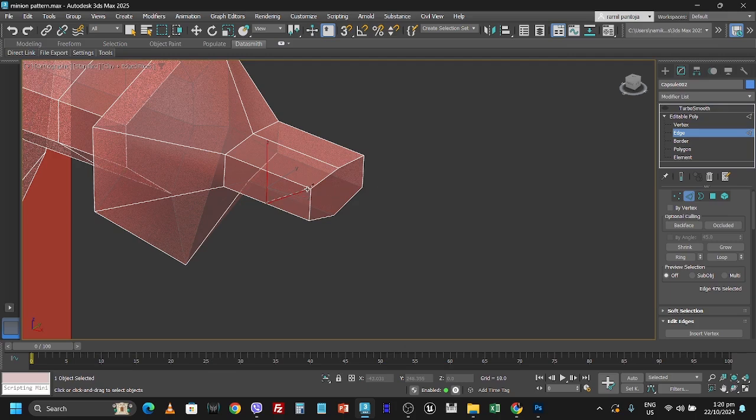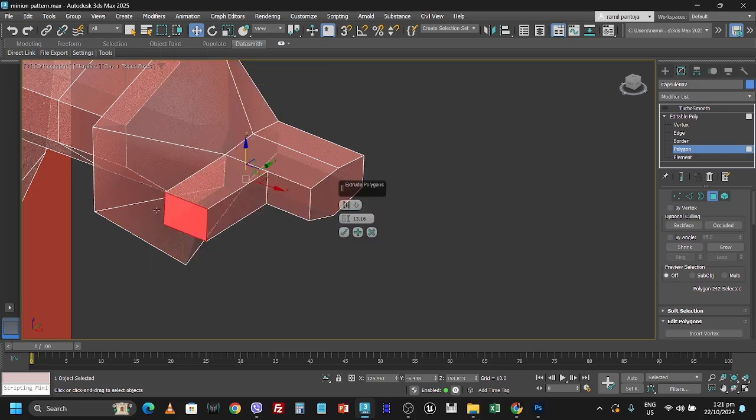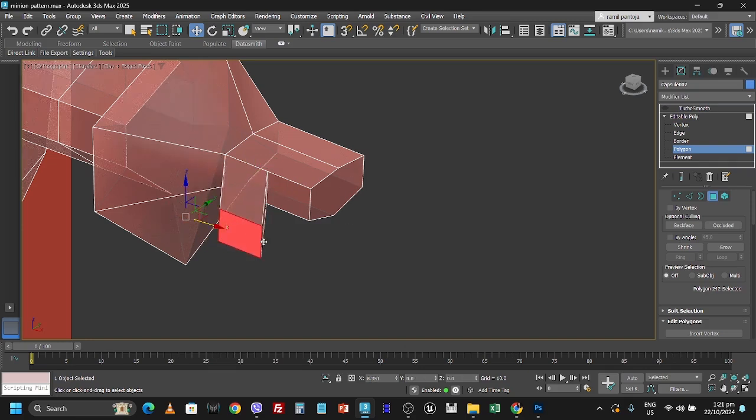Okay, then right click, then you have here a polygon. Okay, you can now extrude it again. Extrude. Now that's what you call the big finger. Okay, then you can move it that way.